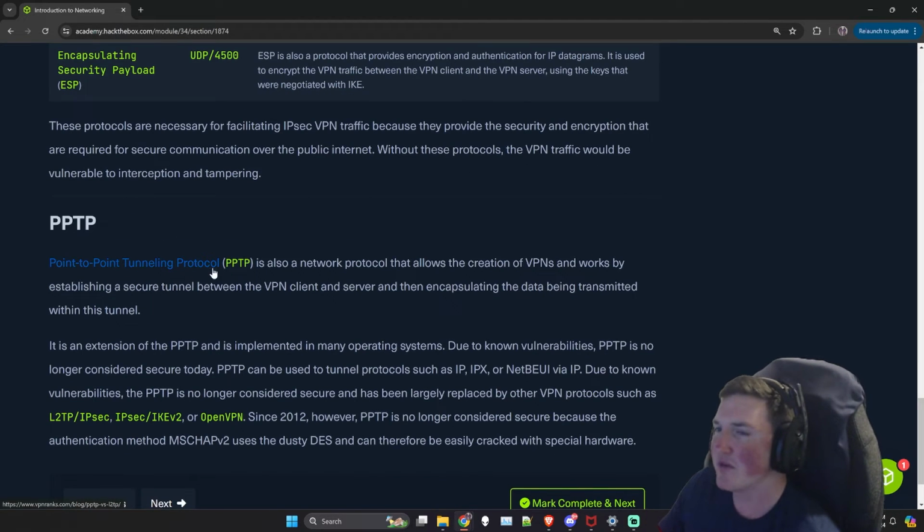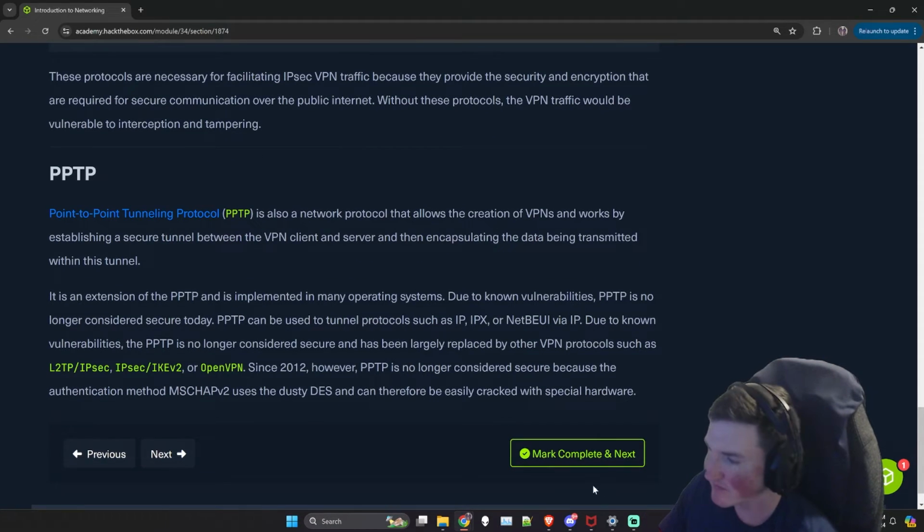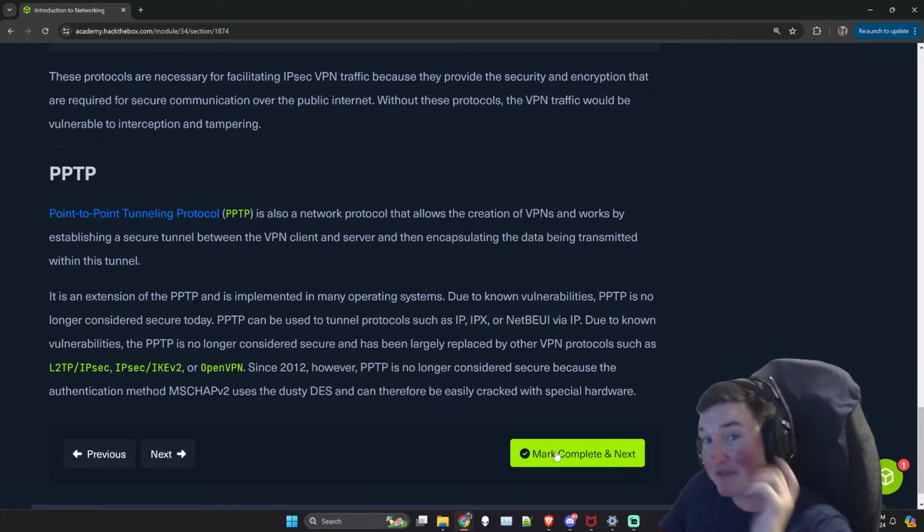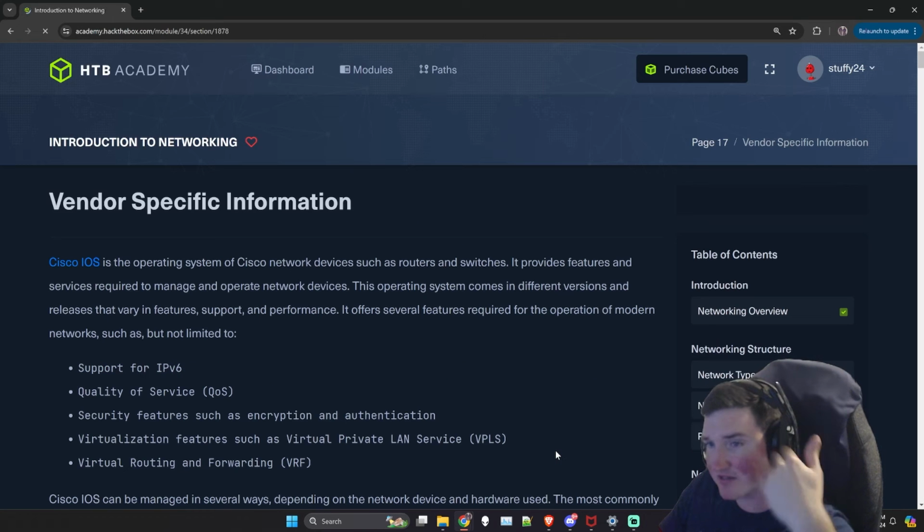Okay, point-to-point tunneling protocol. Also a network protocol that allows creation of VPNs and works by establishing a secure tunnel between the VPN client and server. Cool. That's how a lot of them work, right? OpenVPN right there, I just said it. It's point-to-point, meaning I'm connecting to you point to point, me to you.